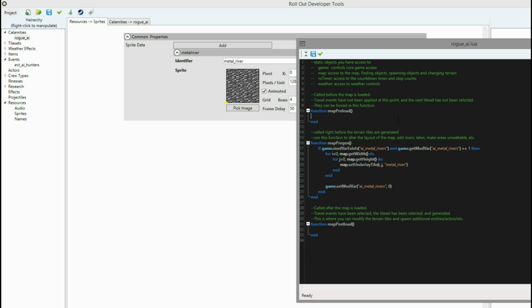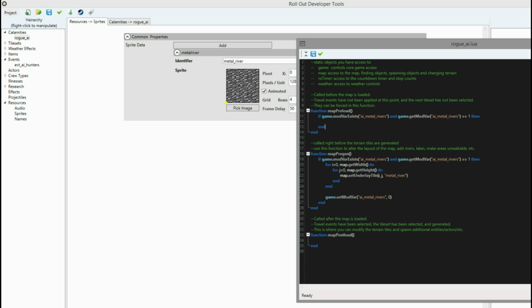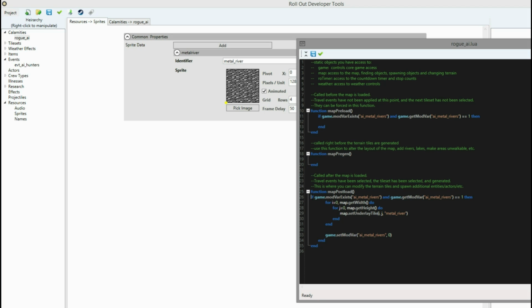The other thing you might want to do with this same condition, now these functions will be called in order, so you'll get preload, pregen, postload. So obviously if you have postload checking for this modvar, you're not going to want to set this to 0 until the final function that needs it is called. So actually I did this backwards. This is what we want.